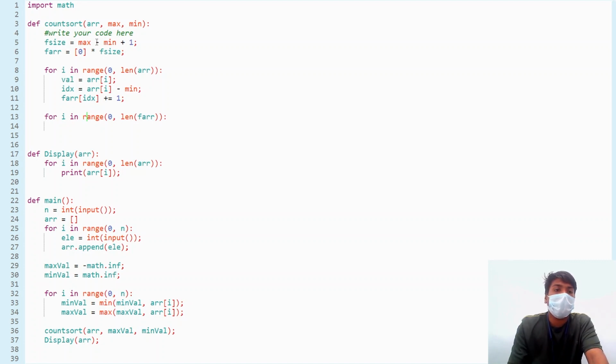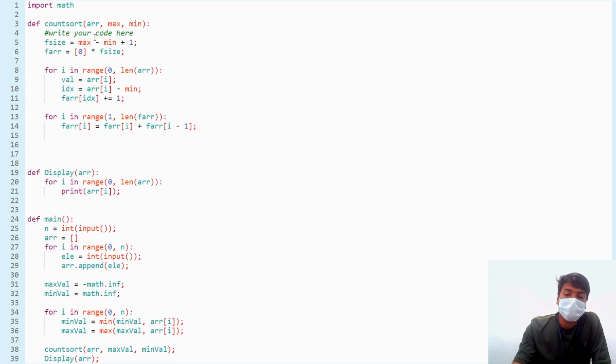Okay, first of all, I'll start from 1 because 0 doesn't have any prefix. The reason for starting from 1 is that 0 doesn't have any prefix, and the frequency that index 0 contains will be the same in the prefix array. So this is the reason I'm starting from 1. So what I'll do now is FARR at I is equal to FARR at I's own frequency plus the previous frequency, FARR at I minus 1, right? So this will be my frequency array, and we're done with it, right?